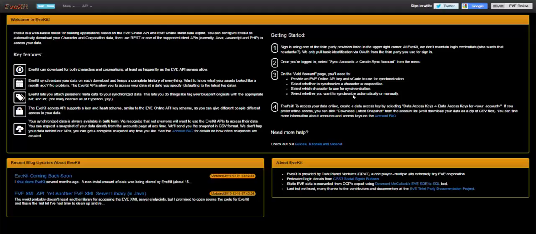Okay, so to get started in EveKit, I'm on the main page here. The first thing you need to do is log in. There are three ways you can log into EveKit. EveKit doesn't maintain any credentials, so all of these login methods use OAuth. So we'll go ahead and use Google to log in today.